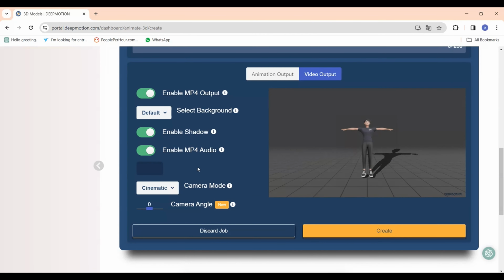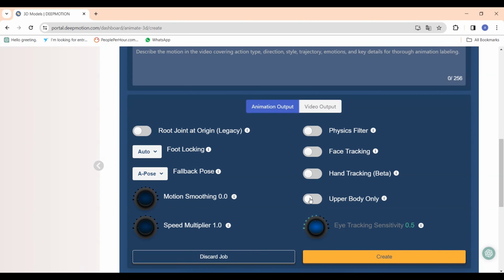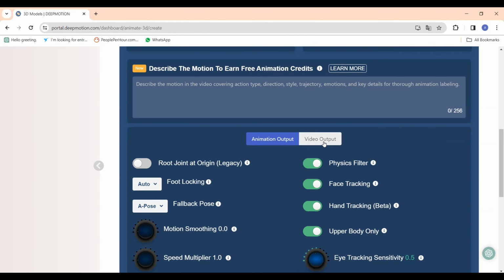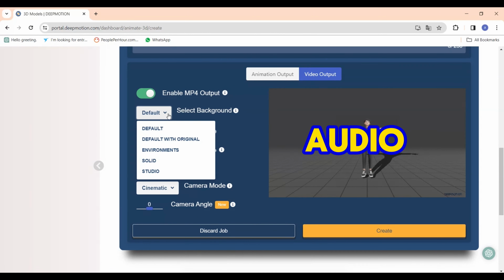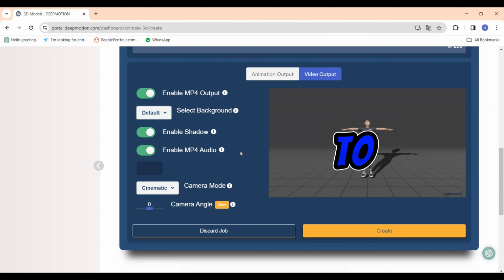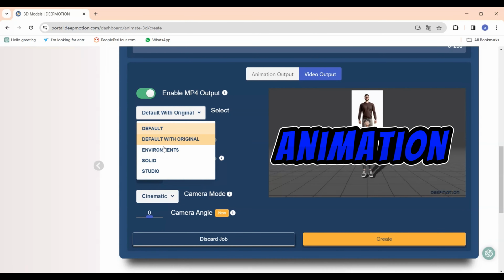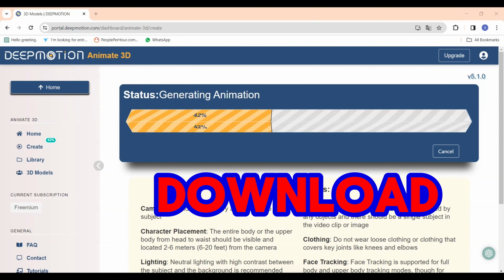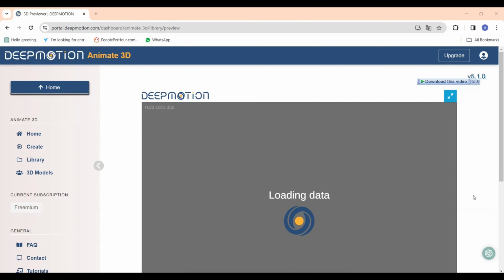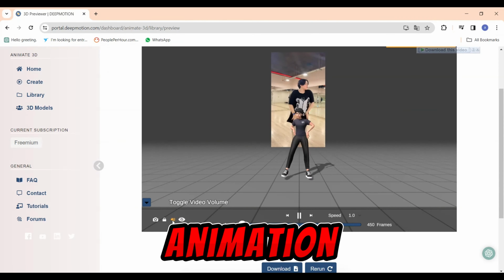Once satisfied, click Save. Enable MP4 output in the Video Output menu, uncheck Include Original Video, set a green background, adjust camera mode, and customize shadow and audio settings. Click Create to convert your video into a 3D animation using DeepMotion AI. After the generation process, click Download, select MP4 format, and click Download to save your animation.